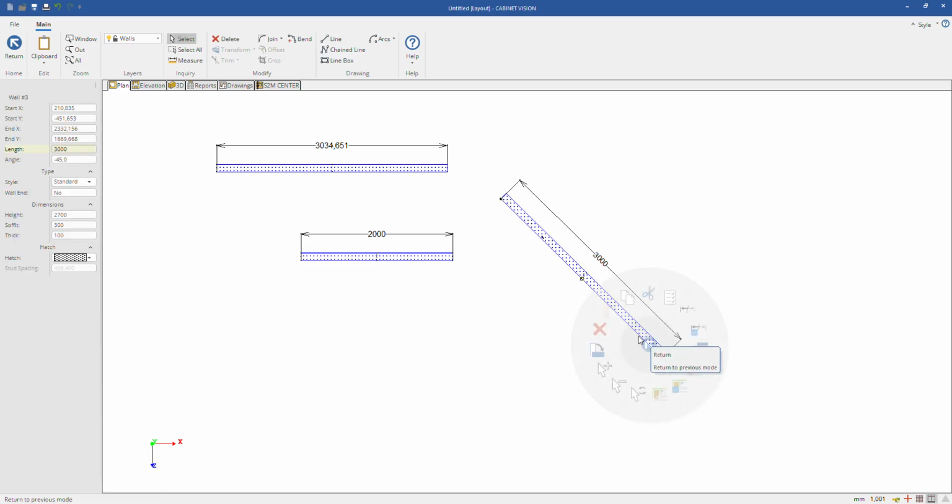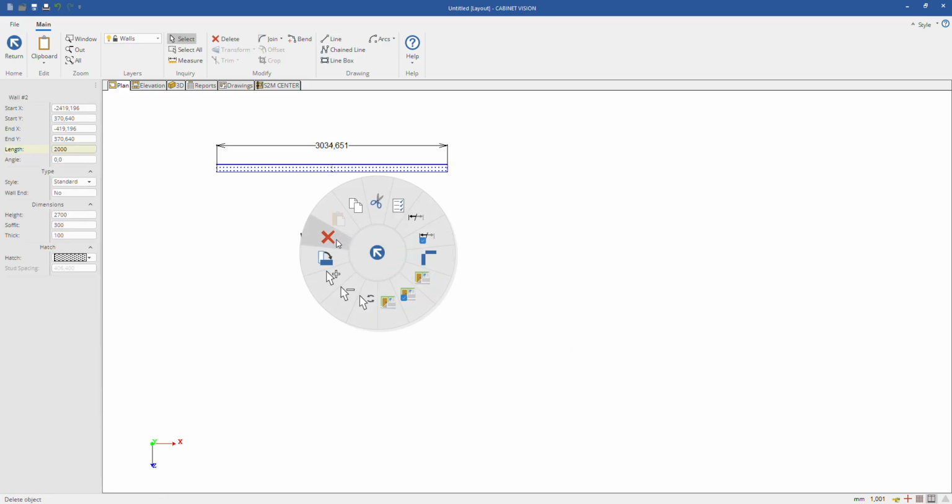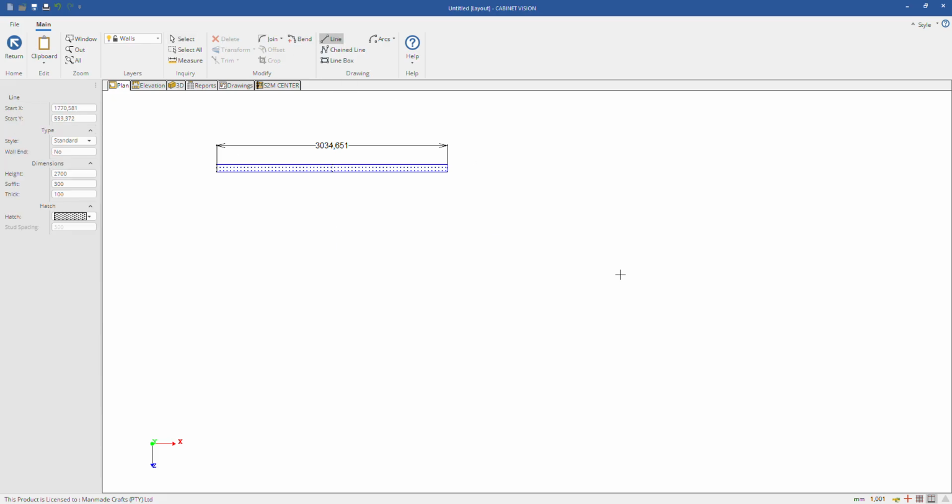So make sure that you drag it in the correct direction. Even if I draw backwards and I say 3000, it snaps the wall backwards.